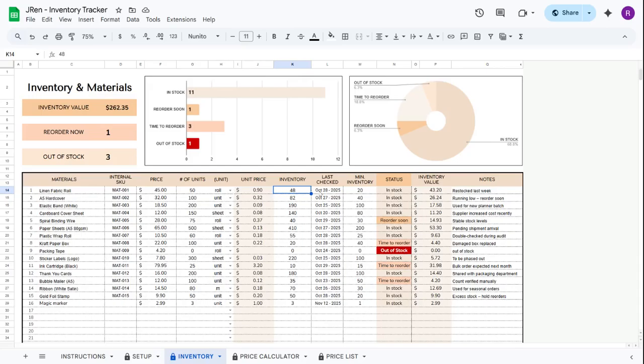The last time I checked this was late October. Obviously, you can add your date, which I'll explain in a moment as well. The minimum inventory that you need in order to stay stocked up. And over here, we have the status, which gives you a couple of different options. These are highlighted to make it really easy visually to see what needs to be reordered soon and what is already out of stock. As you can see: in stock, reorder soon, time to reorder, and then out of stock there as well.